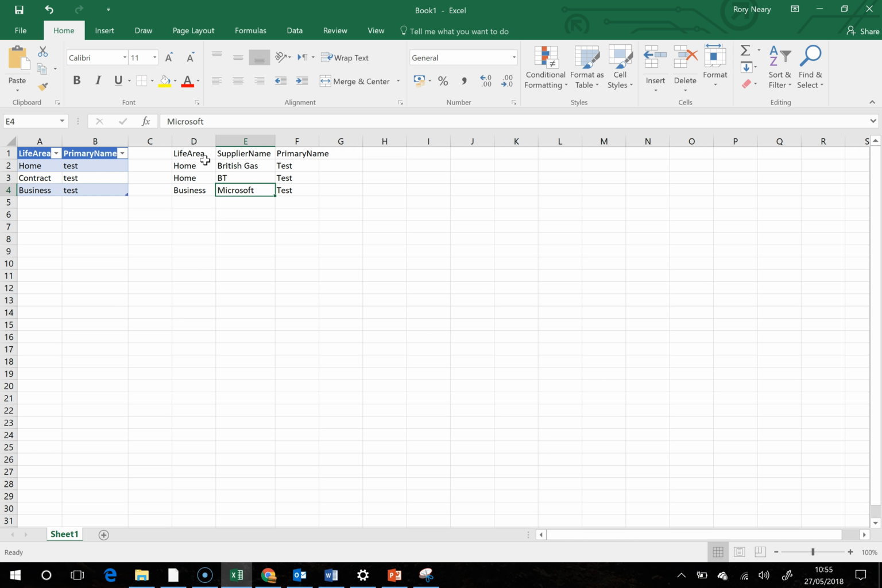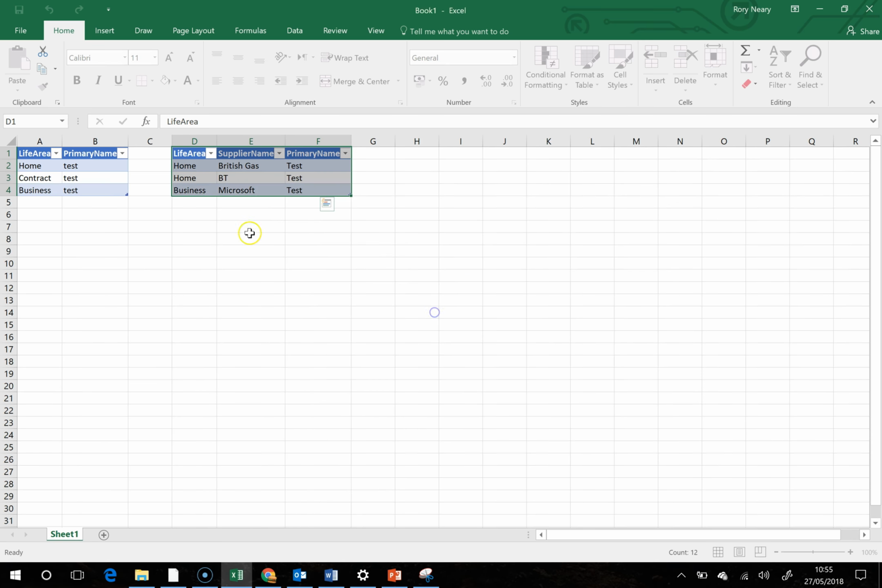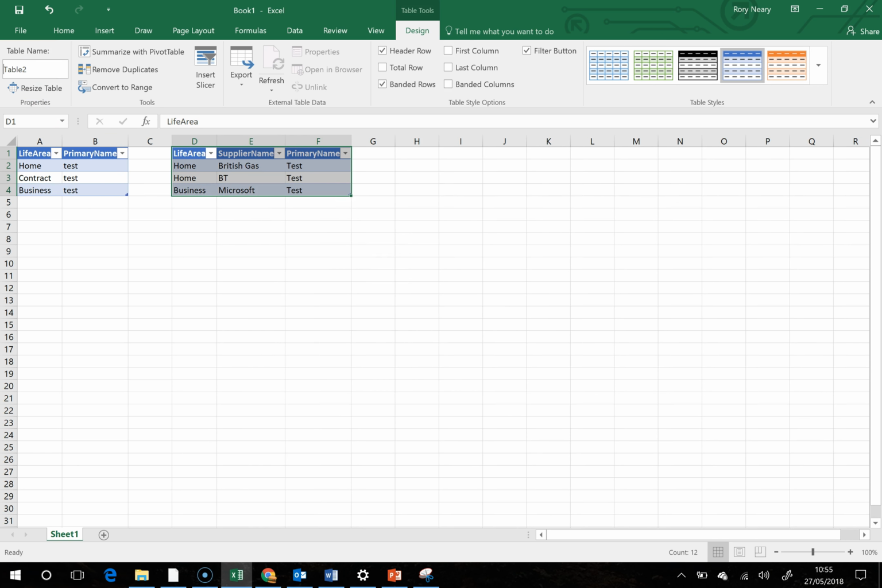Good. And we're just going to highlight that, do Control T, my table has headers, hit that, and then call it suppliers, because that'll make it easier to find. And I'm just going to save this out and then connect to it. So I will just come off screen momentarily to do that.